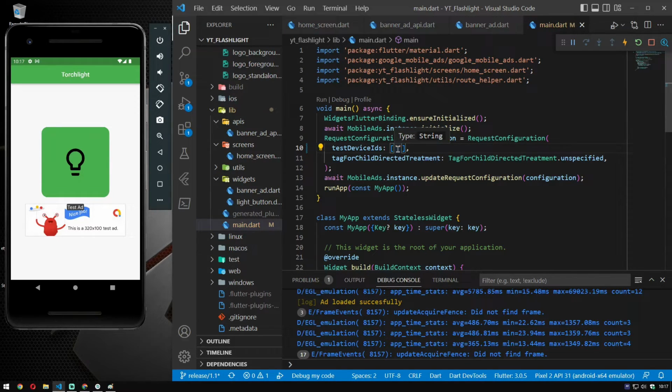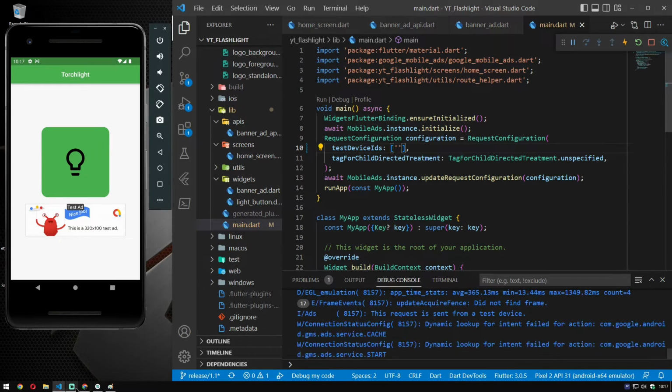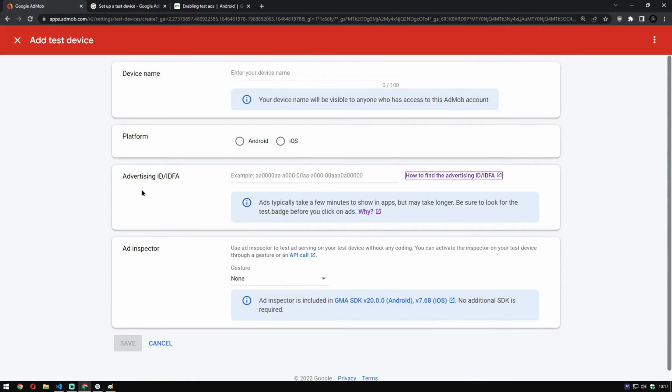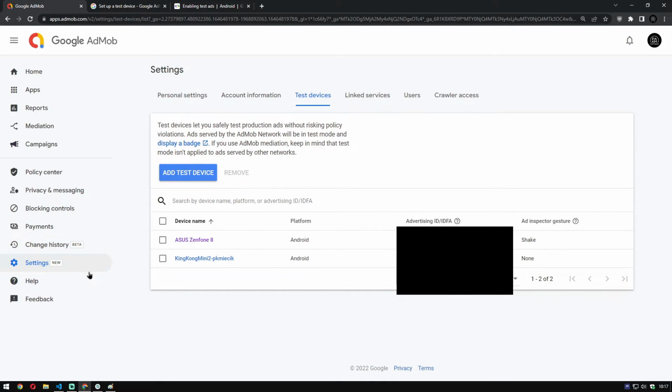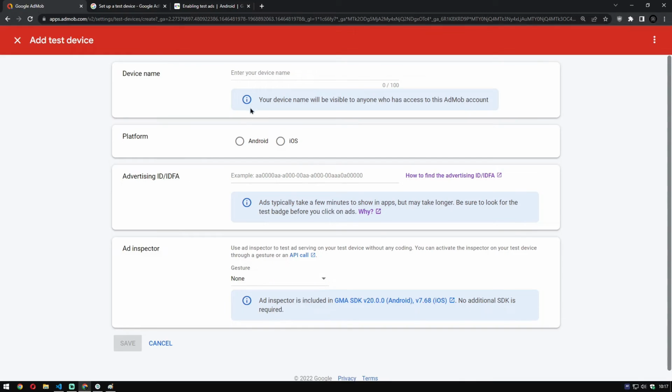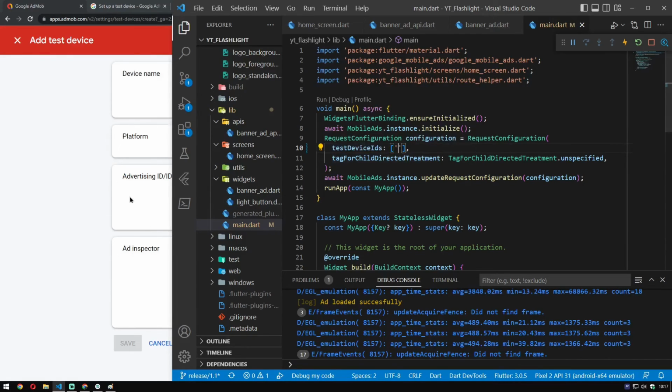Apart from that, you need to also register your test device ID in your Google AdMob account. To do that, you need to go to settings, then to test devices, then click add test device. You need to specify your device name, and also the platform, whether it's Android or iOS, and then specify the advertising ID that you will find in settings. And that should be the same as in the code here.